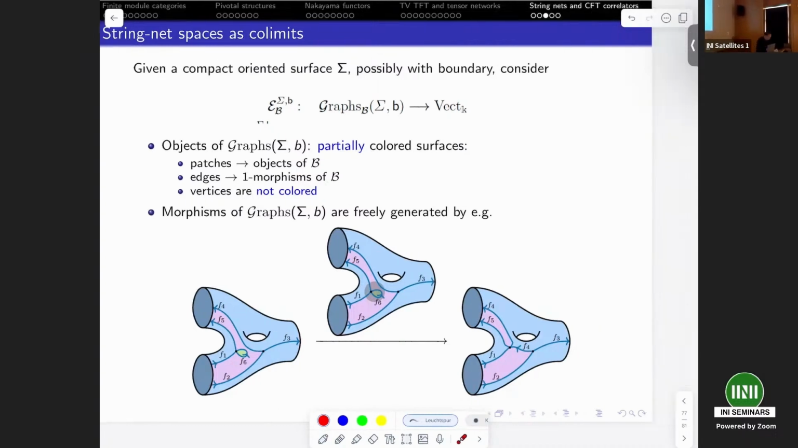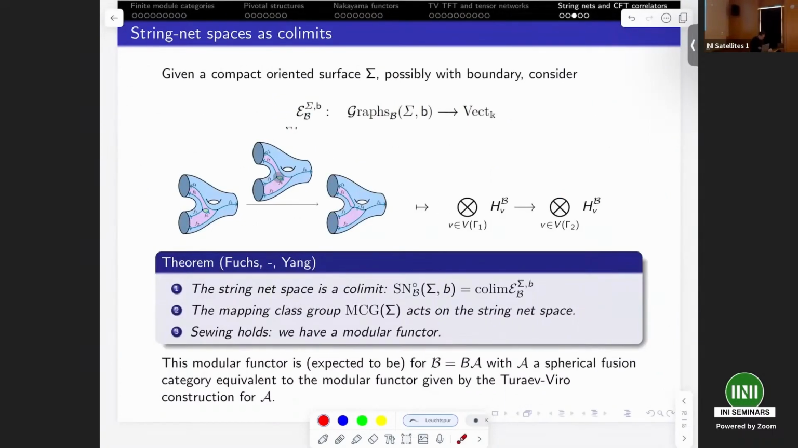And now we do something very natural. We take the colimit of this diagram. And this colimit is a vector space, and this vector space is what's called, in the corresponding condensed matter literature, the string-net space. So string-nets are not related to string theory.